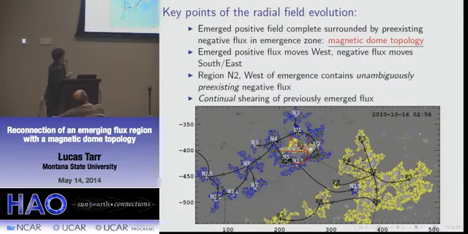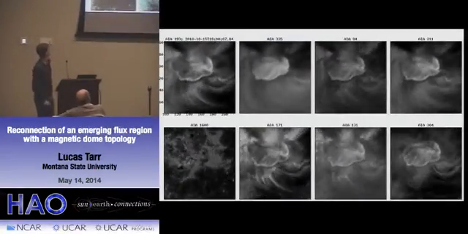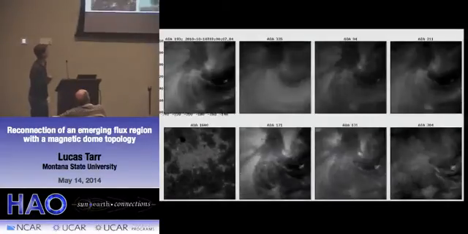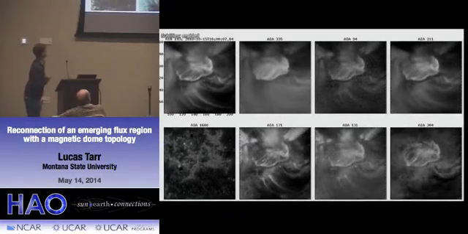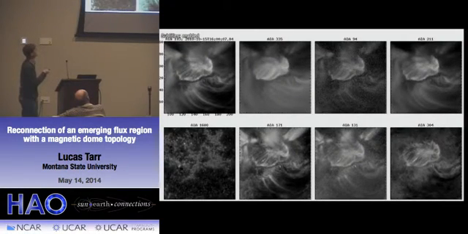This spheric boundary actually overlays pretty darn nicely with the... Here's a bunch of the channels from AIA. I just wanted to point out here that once the dome kind of establishes itself, you see this nice dark boundary in pretty much every single EUV channel. It's nice and distinct there.